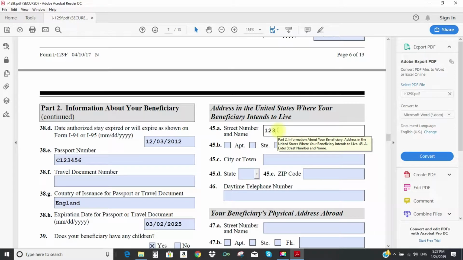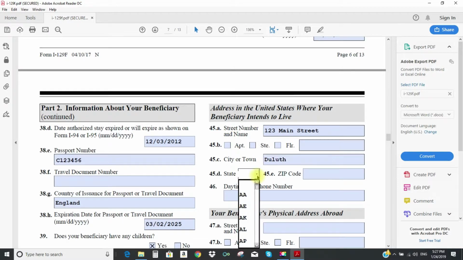So let's say 123 Main Street. Okay, and that would be in Duluth, Georgia. Zip code. And then you can put the beneficiary's phone number here. Let's say 770, and then 1 2 3 4 5 6 7.